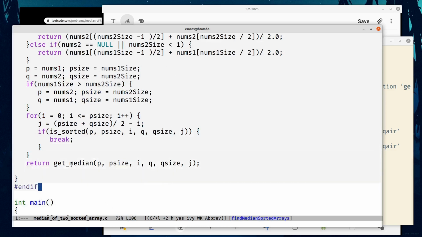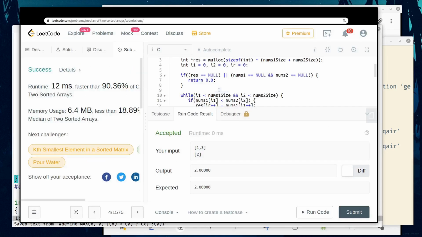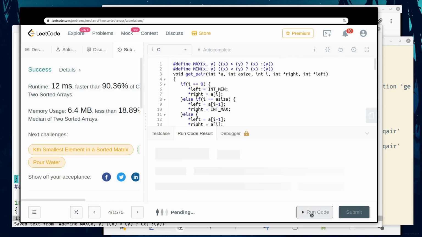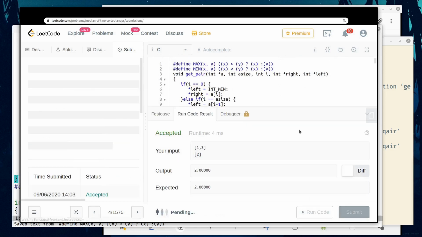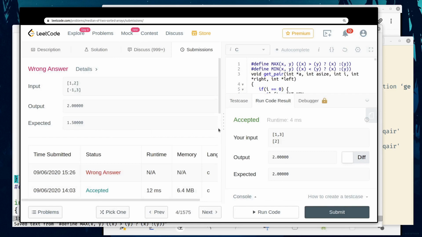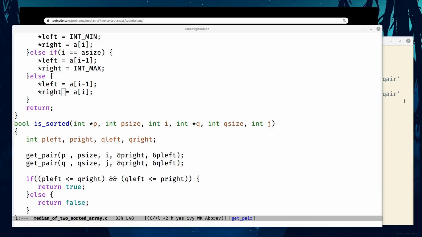Oh yeah, till here. Okay, therefore let me paste it here and run the code once. It is accepting, therefore let me submit it. Okay, I'm getting a wrong answer. For 1 2 minus 1 3. Okay, yeah, so there was an issue. Therefore I debugged it for some time, and I finally figured out that Q left was not given. That's why it was not working.